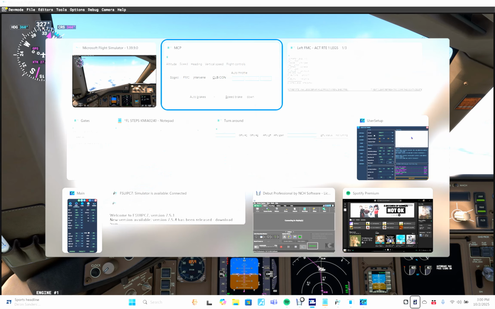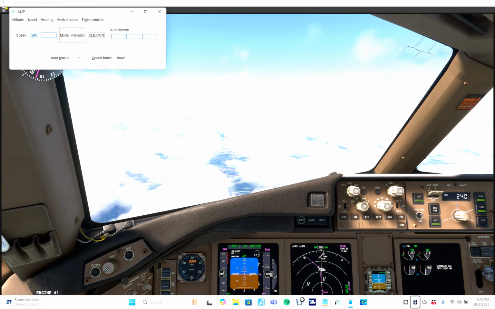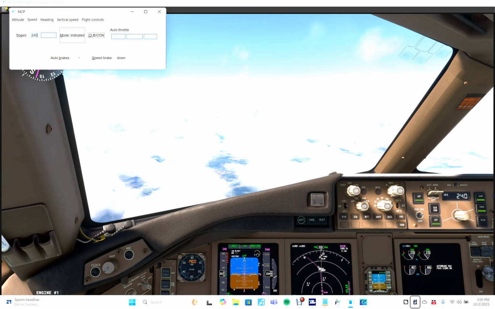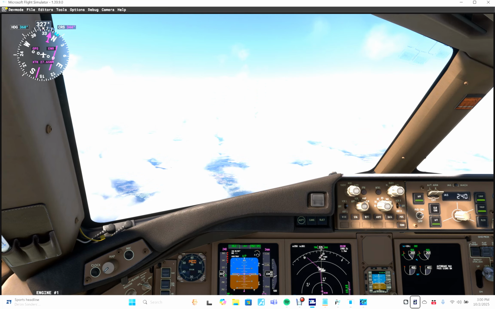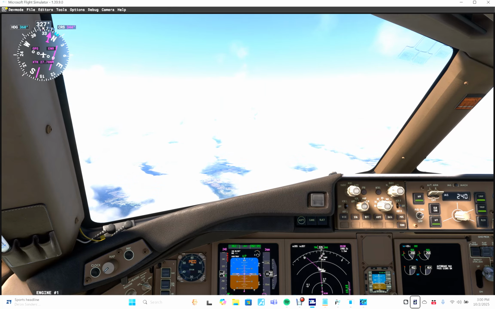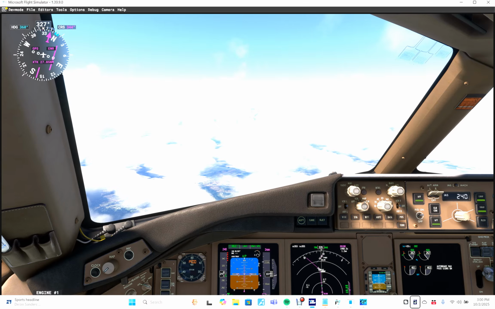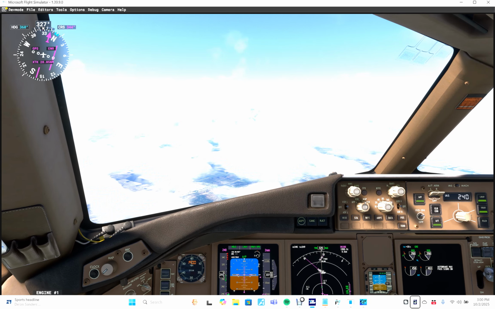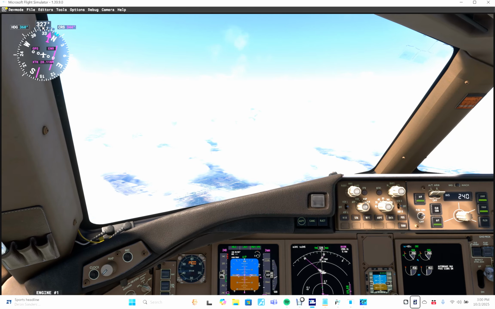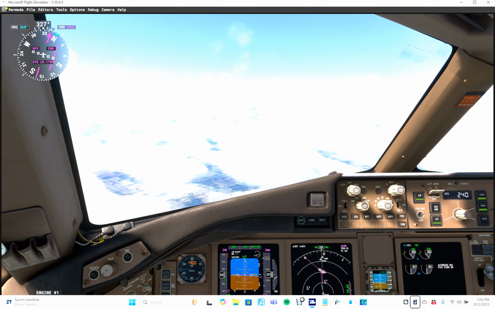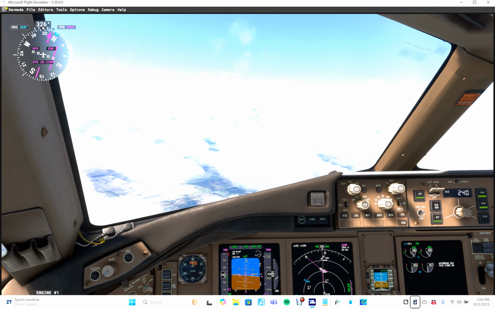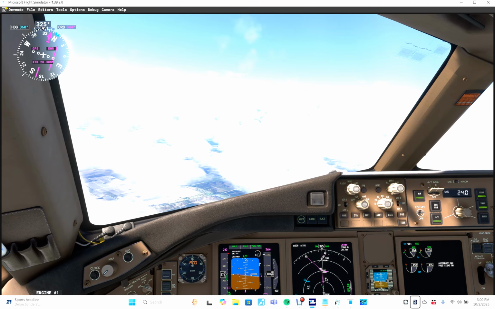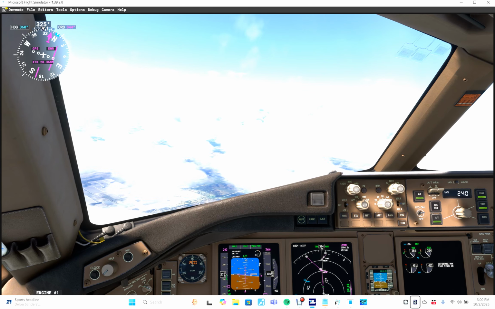10,896 feet. 240, 240. Minus 435 feet per minute. 299 knots, 298 knots. 294 knots, and we're still too fast. Speed brake up. Engage the speed brake here. Now it's going down faster. 281 knots. Minus 883 feet per minute. 272 knots.